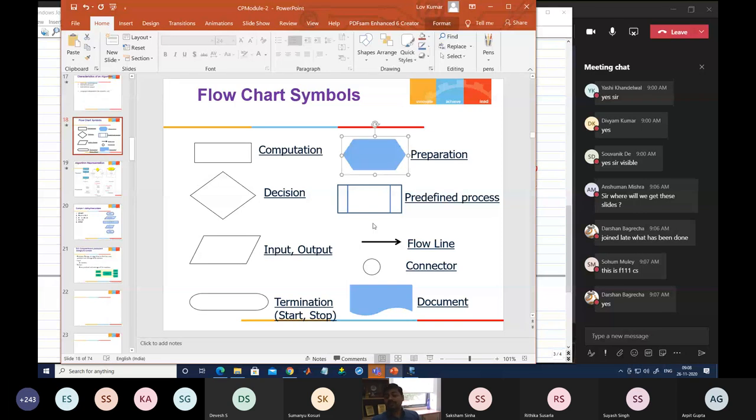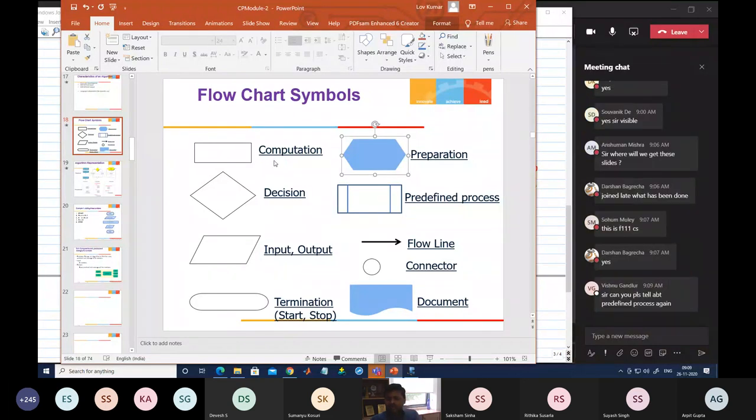Next one is preparation. Basically, when we are going to use any type of function, before the function we are going to prepare the function. We are going to prepare all the variables. What are the variables needed by this function? Then we will use this type of symbol, that is called the preparation. But normally, what are the symbols we are going to use in the algorithm?